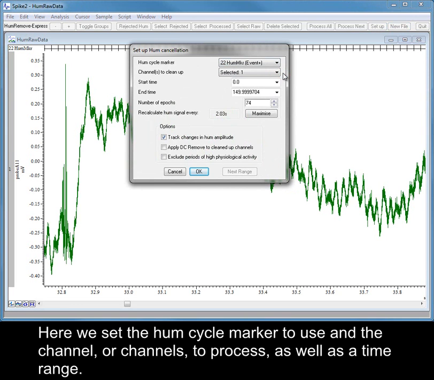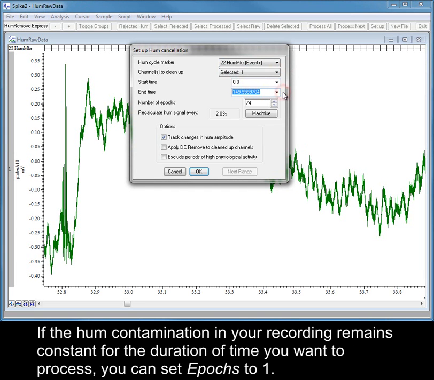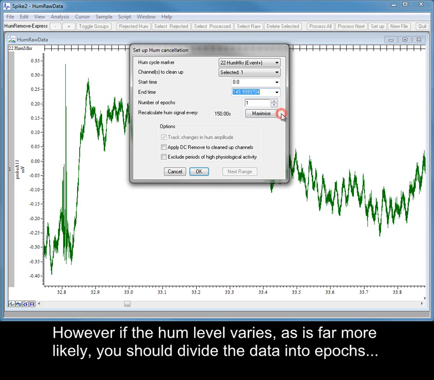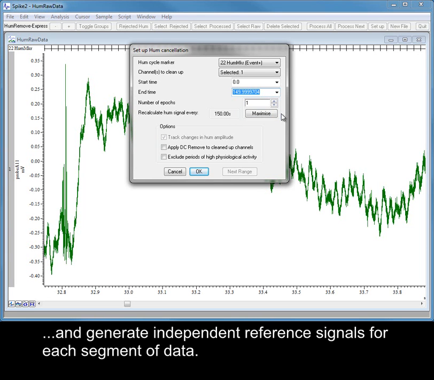Here we set the hum cycle marker to use and the channel or channels to process, as well as a time range. If the hum contamination in your recording remains constant for the duration of time you want to process, you can set the epoch setting to 1. This will calculate a single mean hum reference signal per channel and subtract it from every cycle based on the hum marker events. However, if the hum level varies, as is far more likely, you should divide the data into epochs and generate independent reference signals for each segment of data.